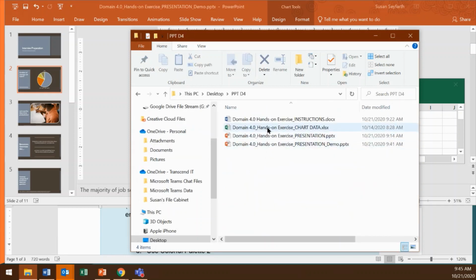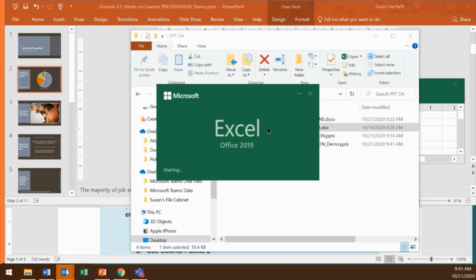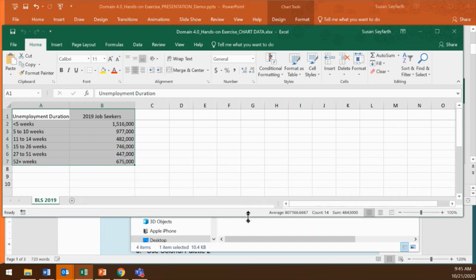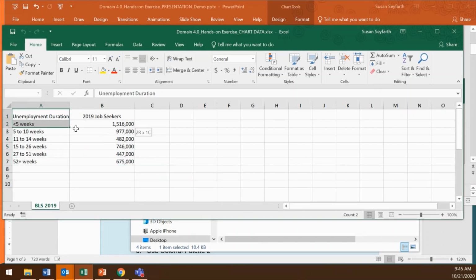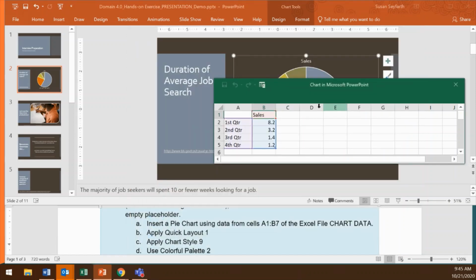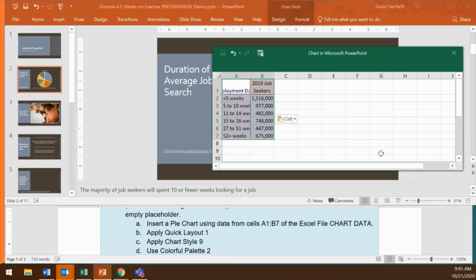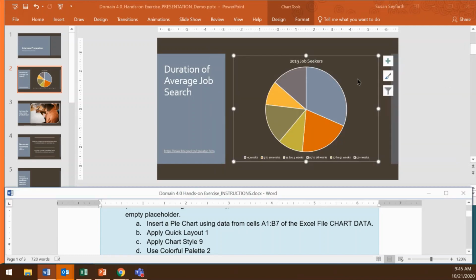And sure enough, there is my chart data. So let's open that up, and I will expand this just a little bit so we can see better. A1 through B7 is this. I'll go ahead and Control C to copy that. And I'm just going to click here, Control V, and paste the entire thing. If you want to see what that looks like in here, you can, of course, expand. It looks just like it did in the other folder. I'll go ahead and close here. And my pie chart now reflects my new data.